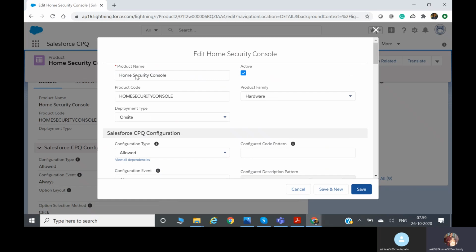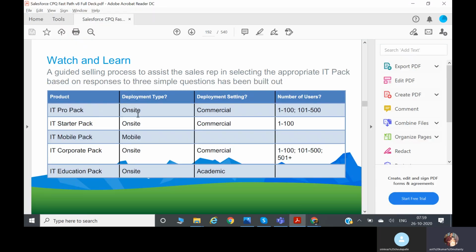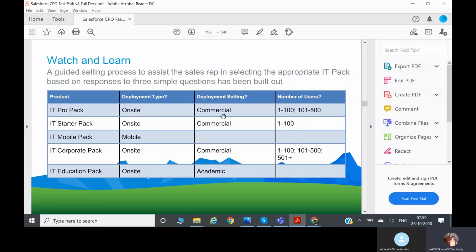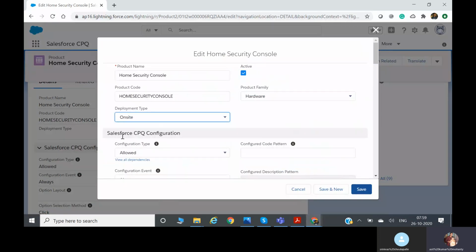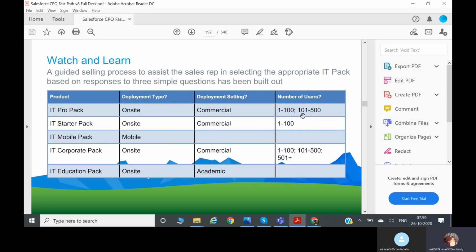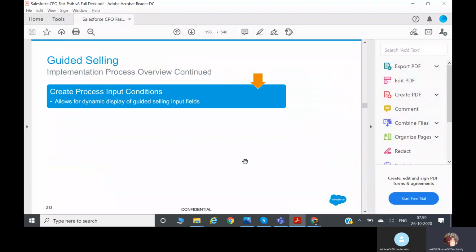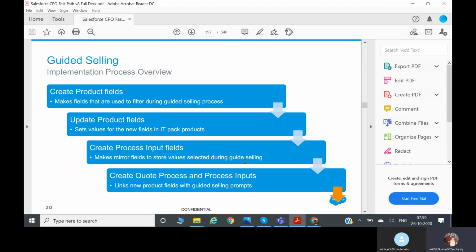Suppose this is IT Pro pack. Let's say for IT Pro pack deployment type you select on-site. Then below you will see deployment setting will come. You select commercial, and below you will see number of users will come. You will select this option. Like that, you update these five products' fields. That's it. Once you have done, then we will proceed with the next step.